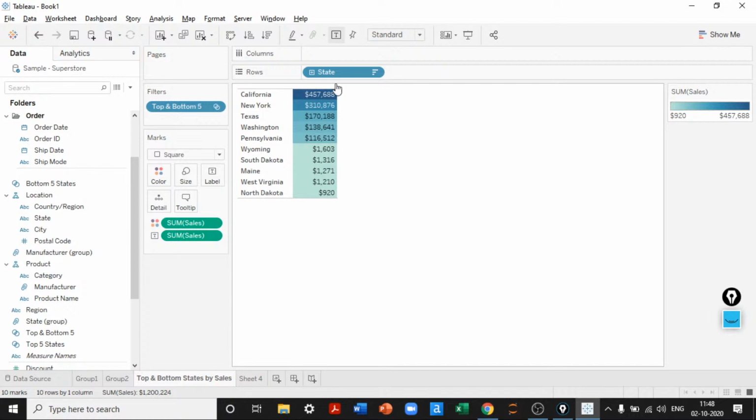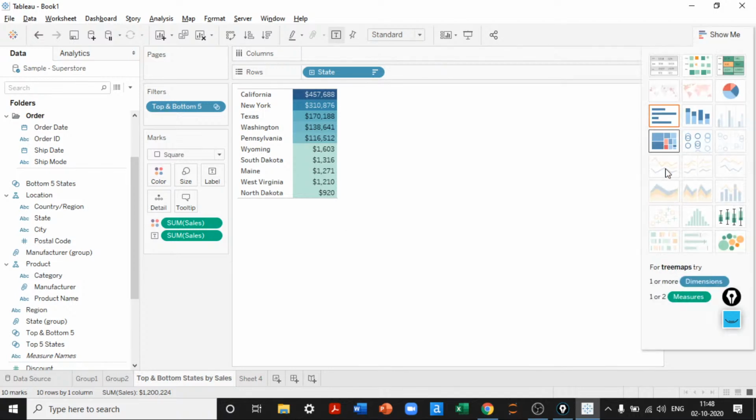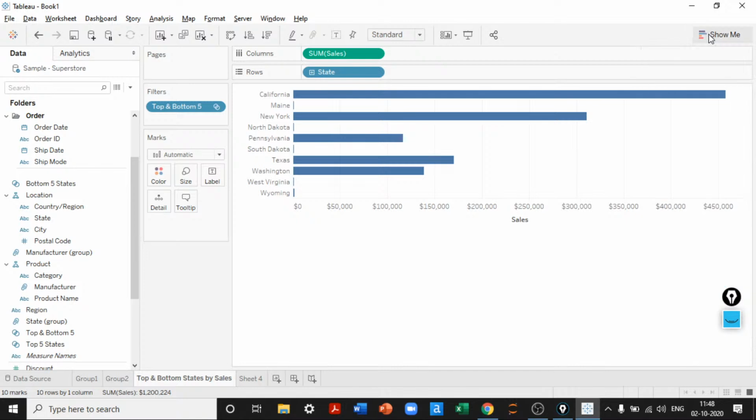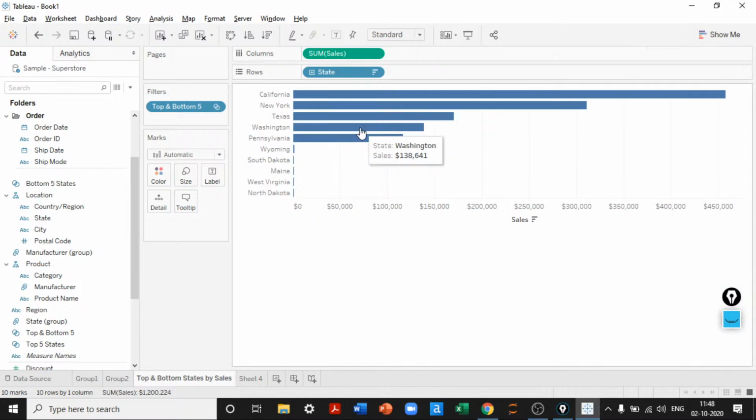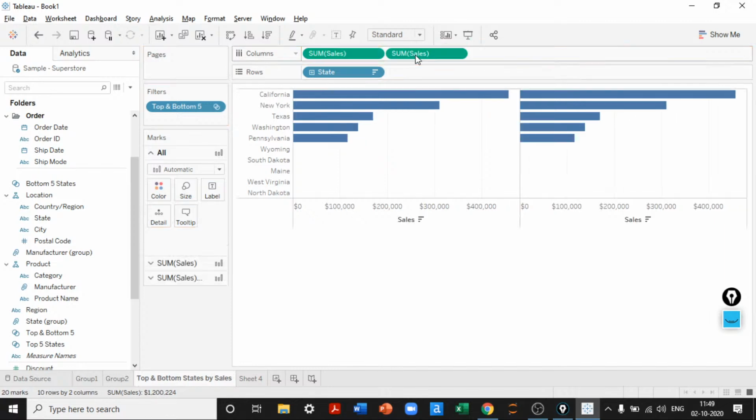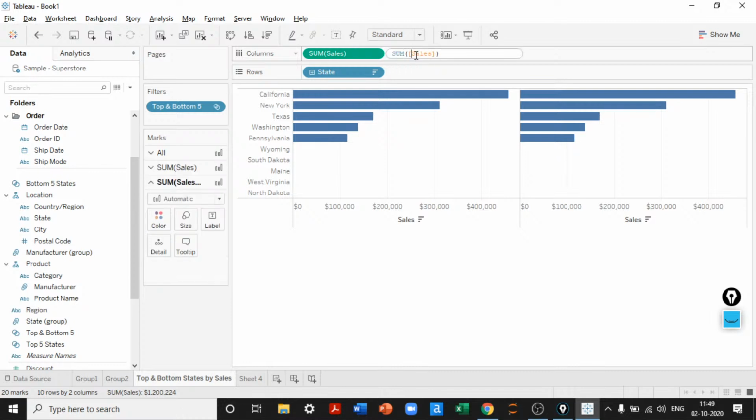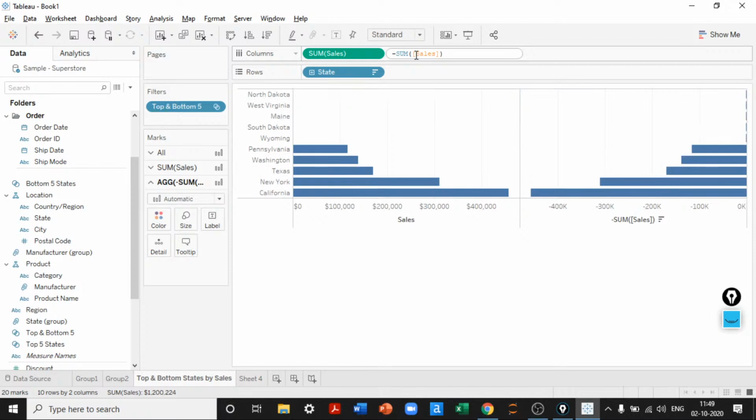So how can it be visualized? The other way it can be visualized is by creating a bar chart, higher to lower, and then I'll simply duplicate this sum of sales. Then I will simply transpose this by giving a negative. Now this has to be here. Sum of sales will be there.